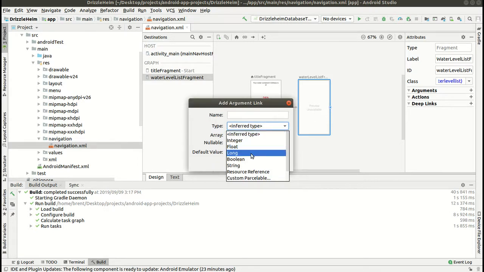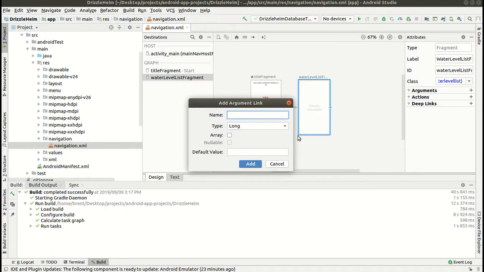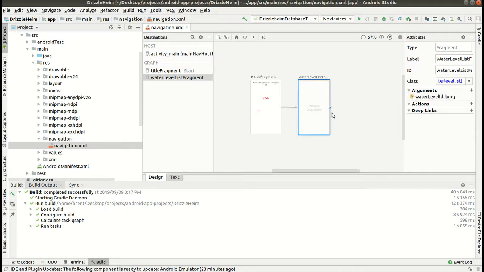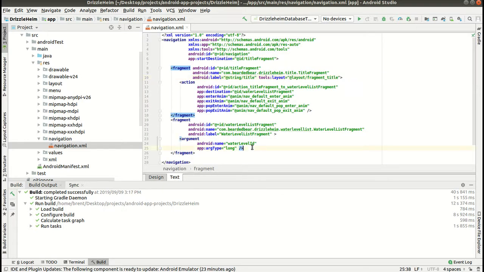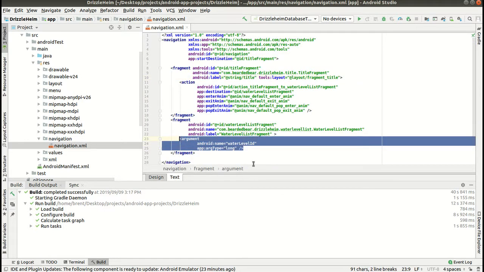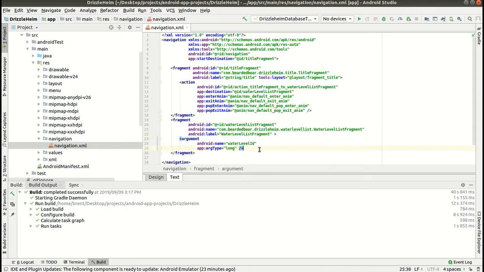Okay, so back in the design view, let's have a quick look at arguments. I want to be able to pass something through, a long value. I want to pass the water level ID through from the title fragment to the water level list. For now, what I've basically got is on the title fragment, when we click on something, we want to take that ID of the water level we were showing on the title fragment and just pass it through to this other fragment just to display it. It's nothing useful really at this point. You see I added the argument through the design view, and it's created in the XML here. The argument's called water level ID, and the type is a long.